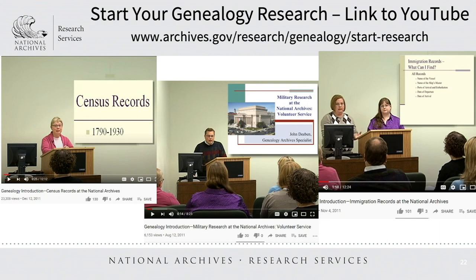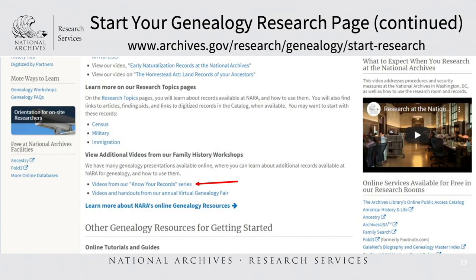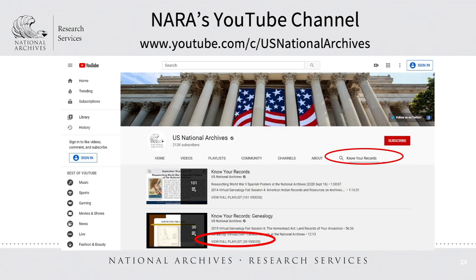These are short introductions to census, military, immigration, and naturalization records at the National Archives. Then if you go further down on the page, you'll see a link for the Know Your Records series. When you click on that, you'll find more than 100 video presentations created by the research services staff on NARA records. You can see in the upper right that the YouTube channel is filtered now on the Know Your Records series. You may want to start with the 30 videos listed under Know Your Records Genealogy, the second entry here.